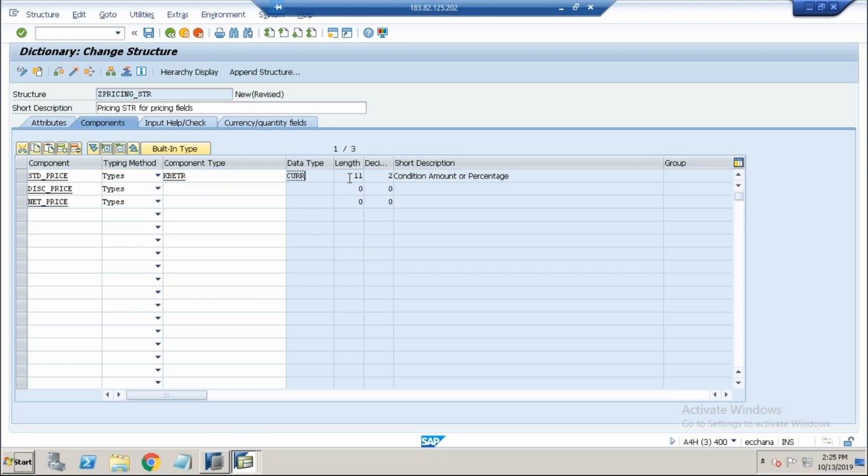And what is the length? By default, 11 length is also coming. By default, decimal 2 points are coming. By default, the description also comes. Super. So I will ask the SD consultant to show me in the screen first. From there, I will take the technical information.